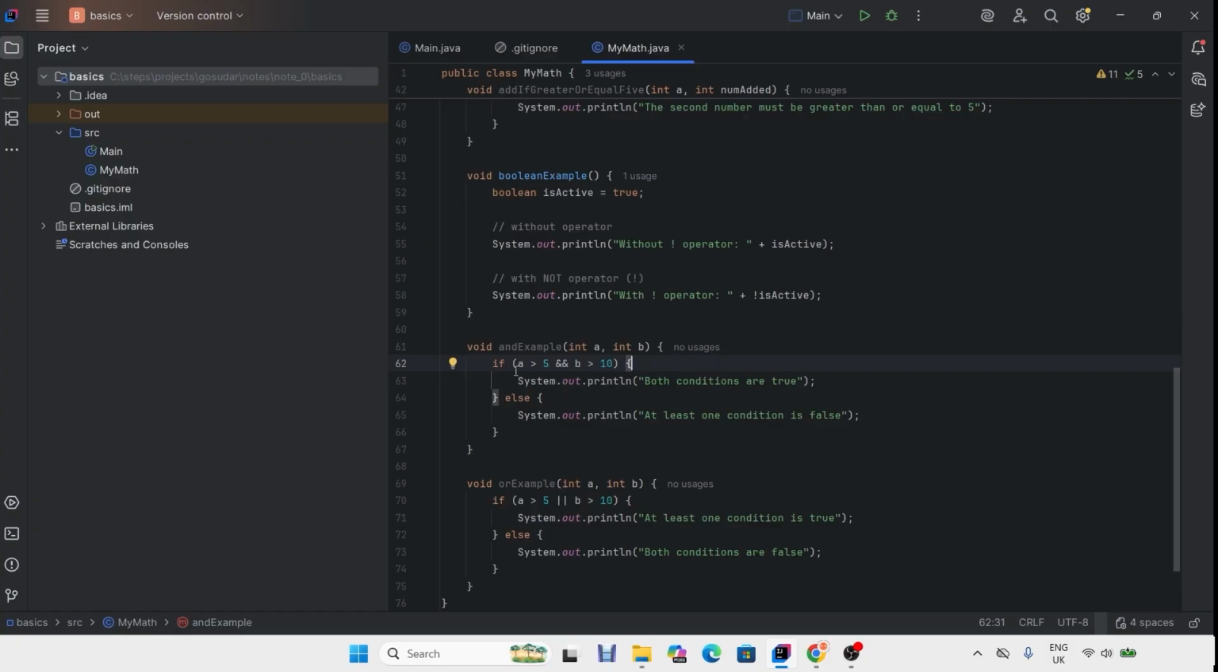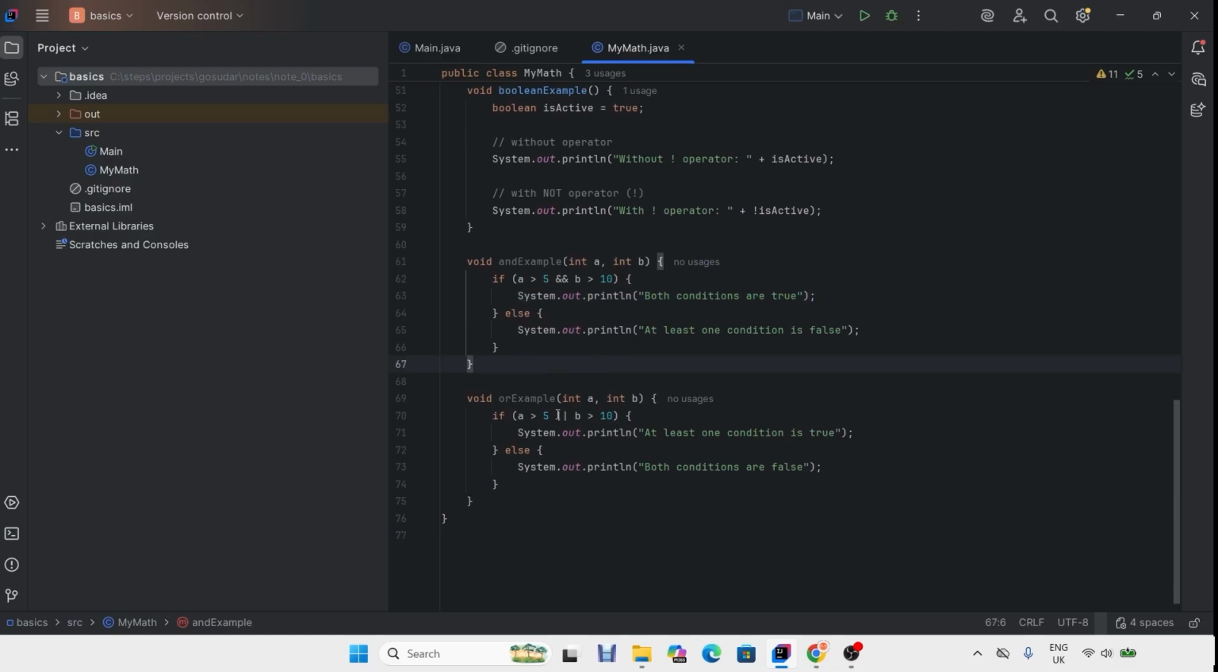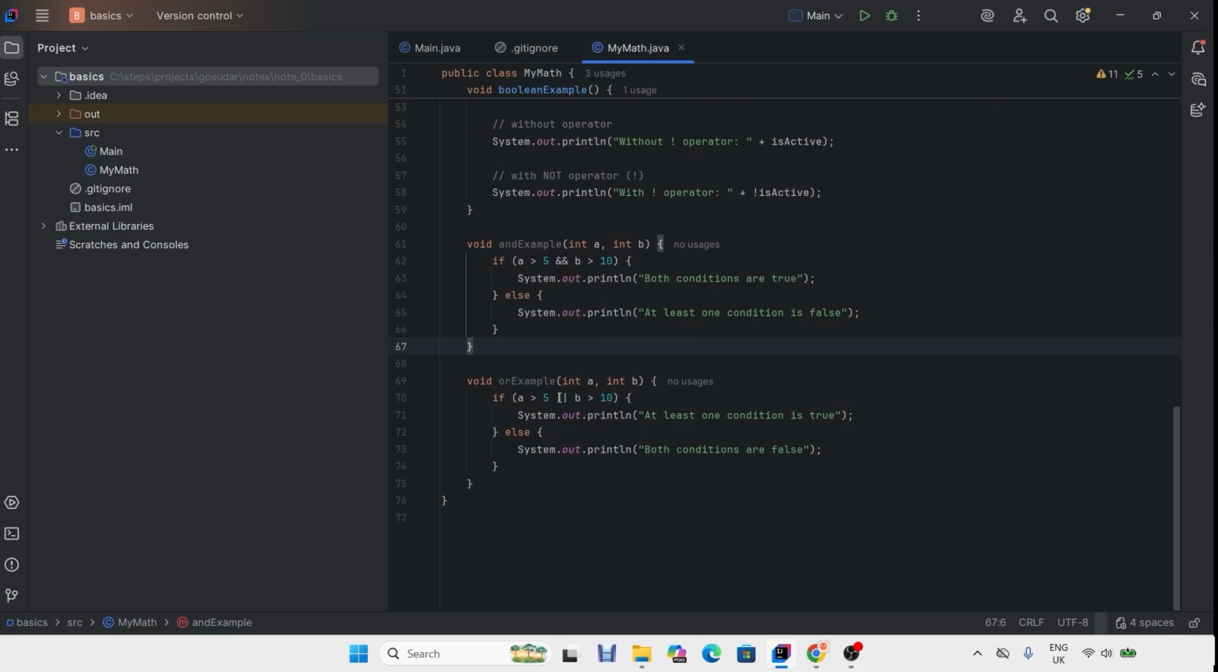Now let's look at the OR example. Java first checks if a is bigger than 5. If this is true, it stops immediately. The second condition is not checked. This is because with OR, only one true condition is enough. In simple terms, AND looks for false. Once it finds it, it stops. OR looks for true. Once it finds it, it stops.